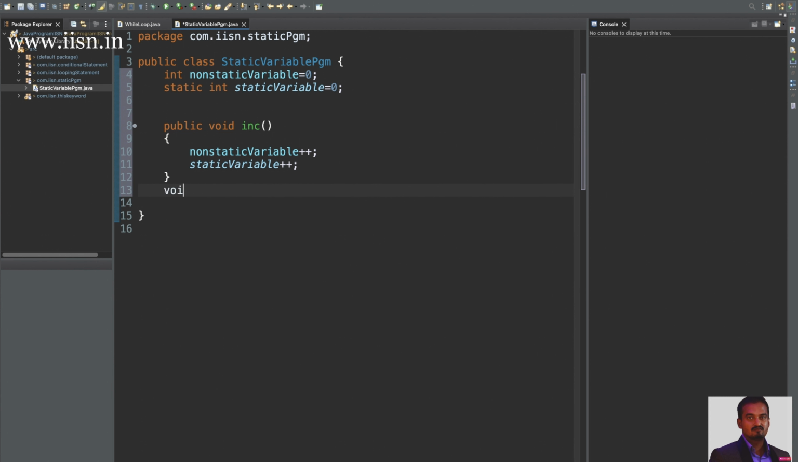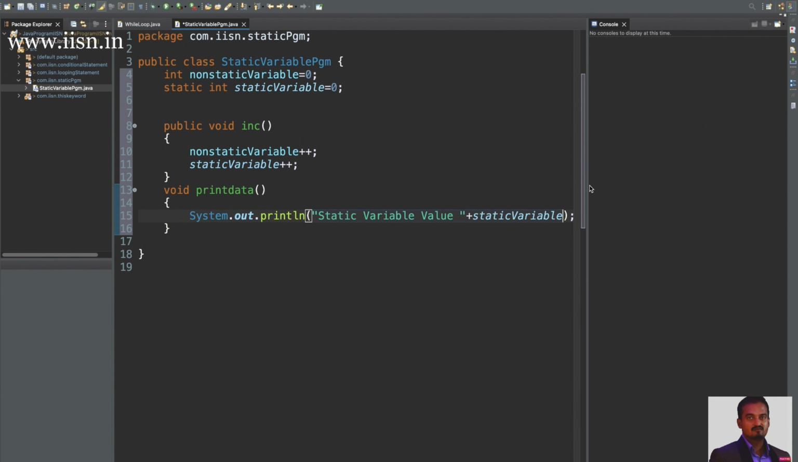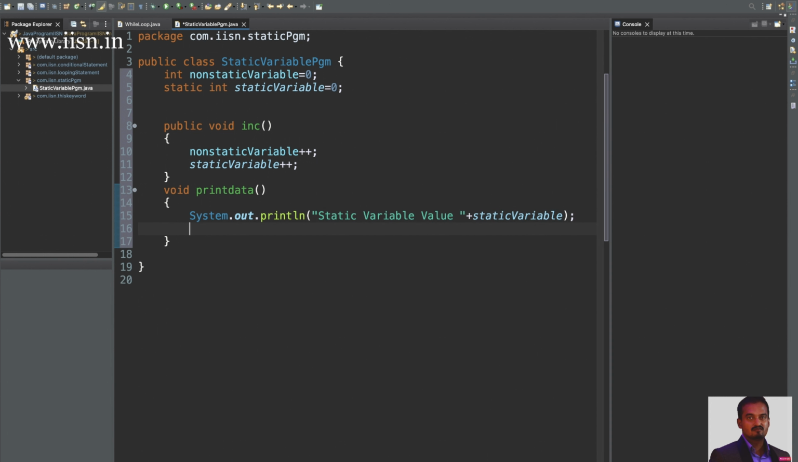Then I am going to print the values of both. System.out, static variable value, and the variable name for the static variable is static variable itself. Then I am going to print the value of the non-static variable.